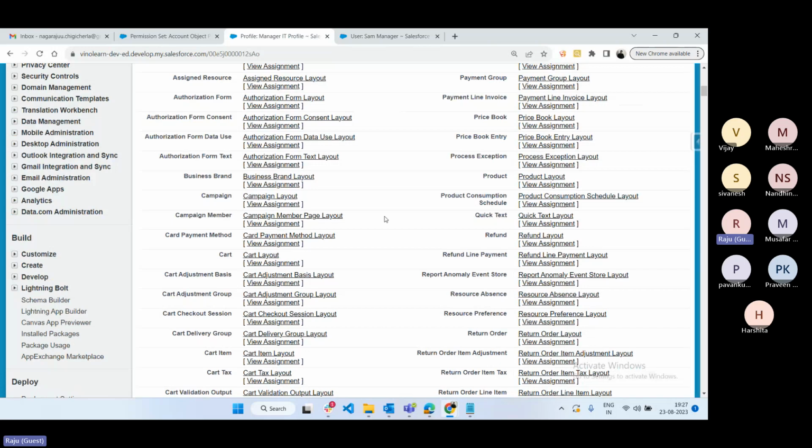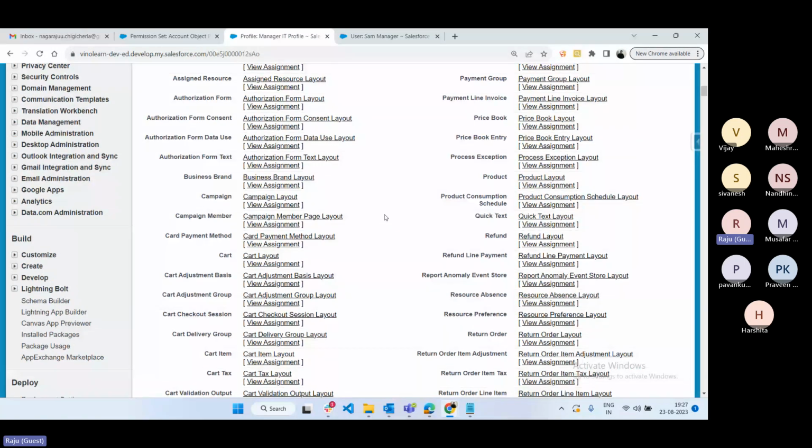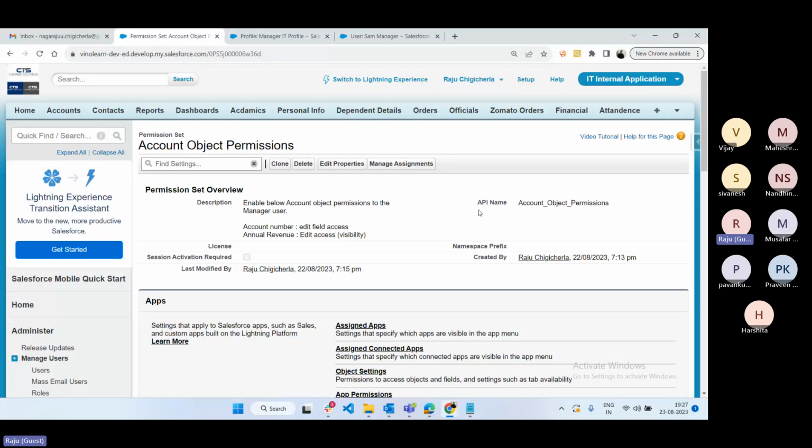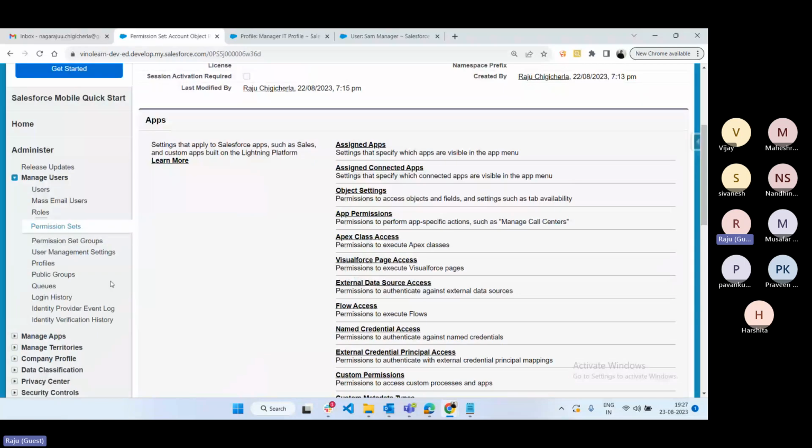Now, how to change this profile view to the permission set view? Because sometimes in real time the profile is showing the same as the permission set view, and people get confused, right? Why is it showing like this? Generally it shows in expanded view. Let's see how to change it. There is a setting called user management settings.